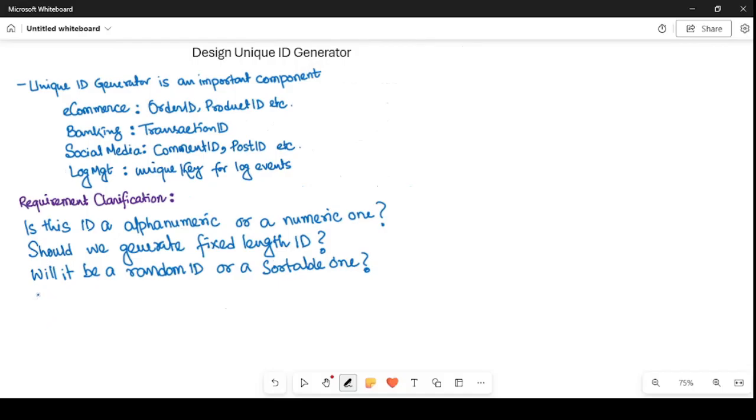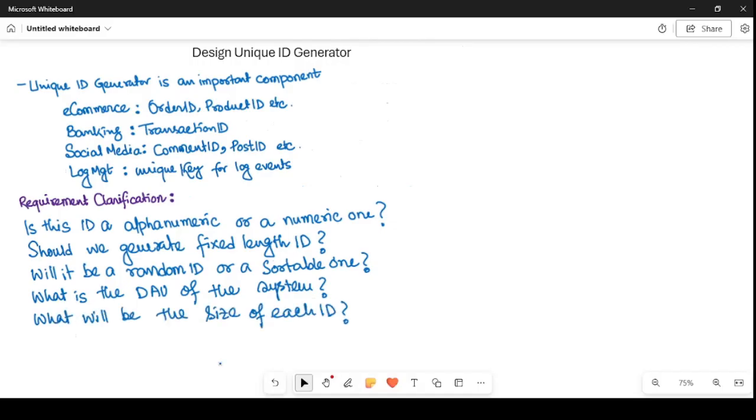Apart from this, we also have to understand the scale of the system we are trying to design. Hence, the question, what is the DAU of the system, will be a relevant question. We also need to know what the size of each ID will be. Why is requirement clarification important? Based on the answers to these questions, we will be able to refine our requirements. Hence, we will be able to design a unique ID generator which will be the best fit for our requirements.